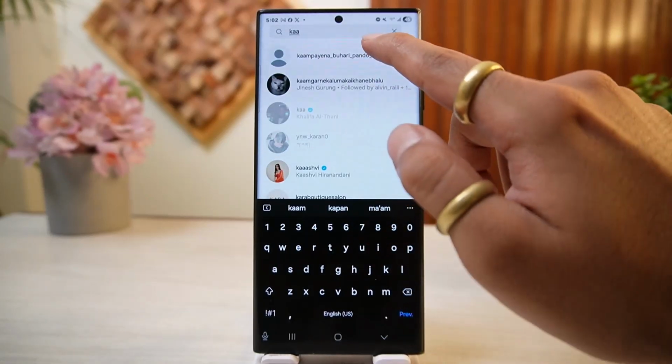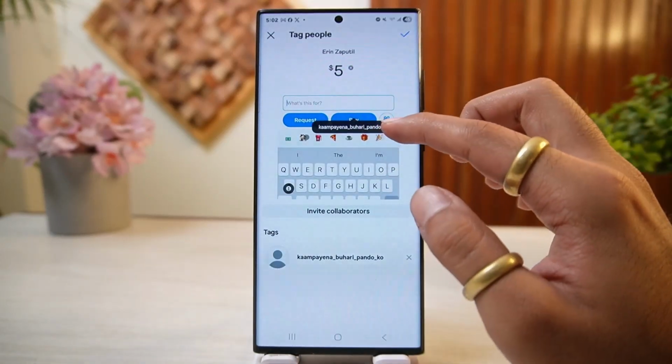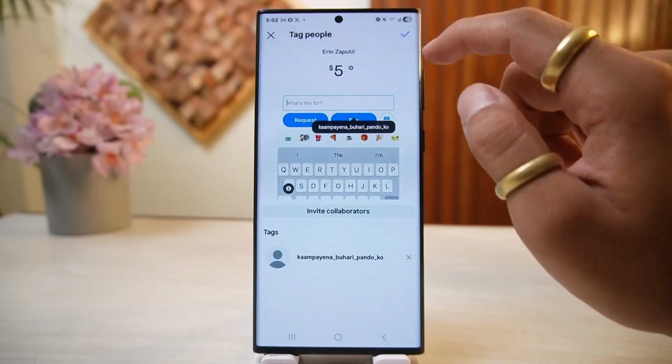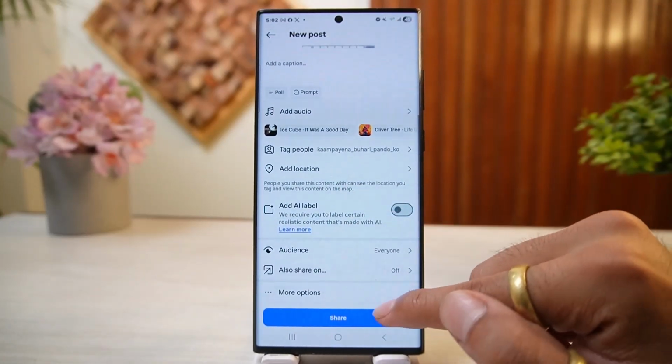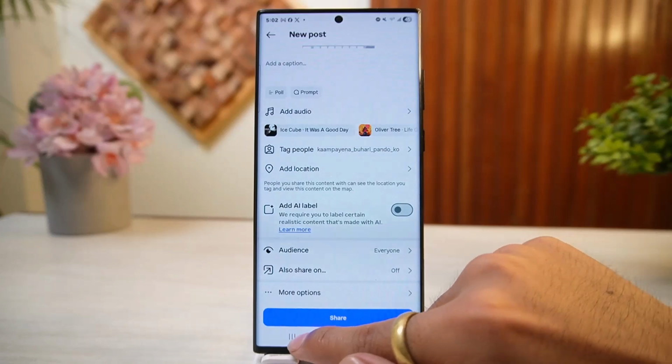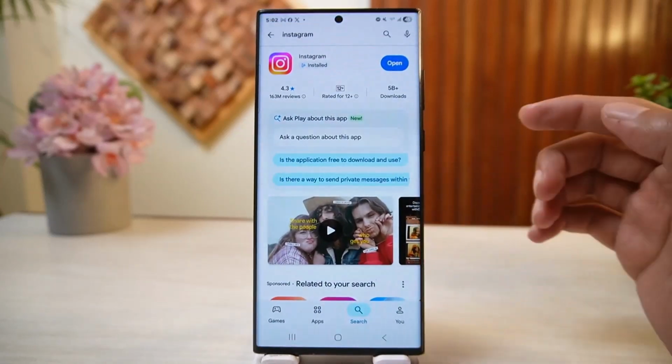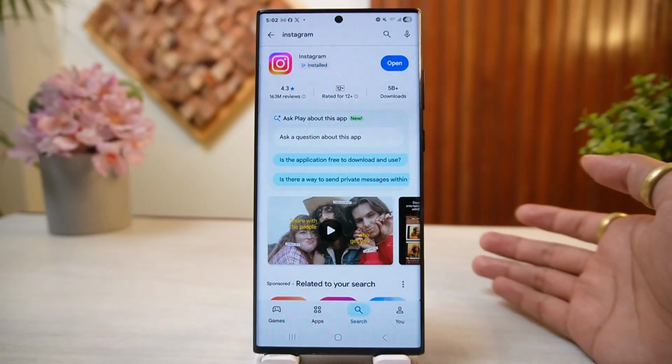Once you find them, you simply have to tap on their profile name or their profile picture, then tap tick mark on the top right corner. Once the person is tagged, you simply have to tap share on the bottom, and this is how you can tag any people on your photos.